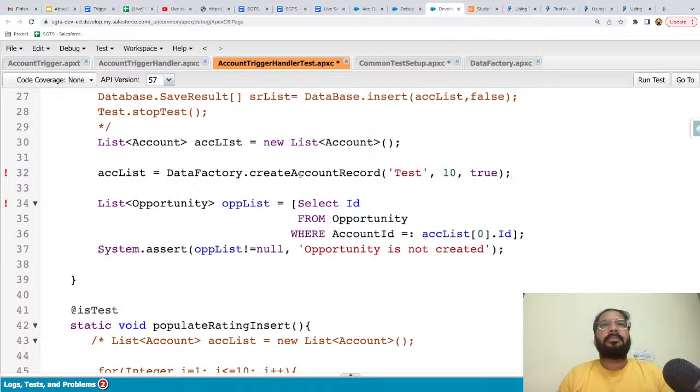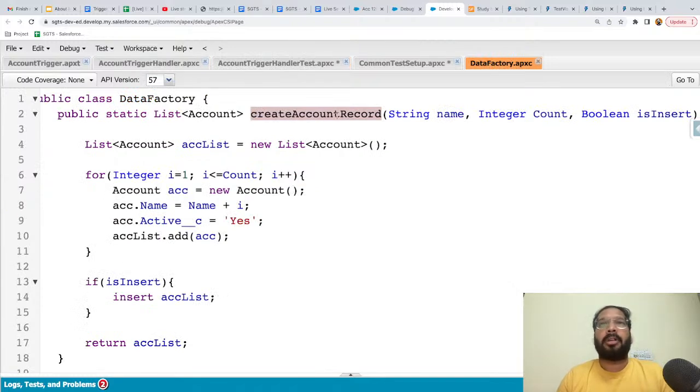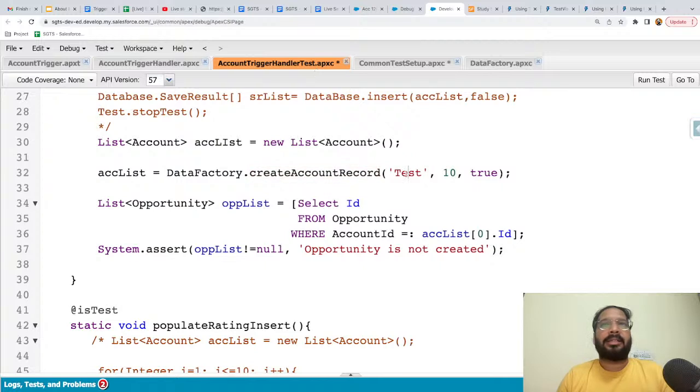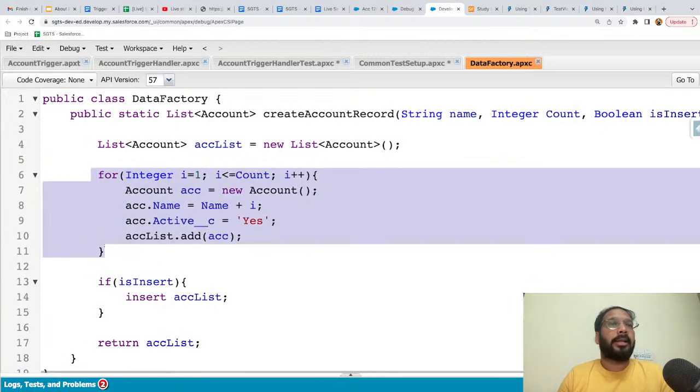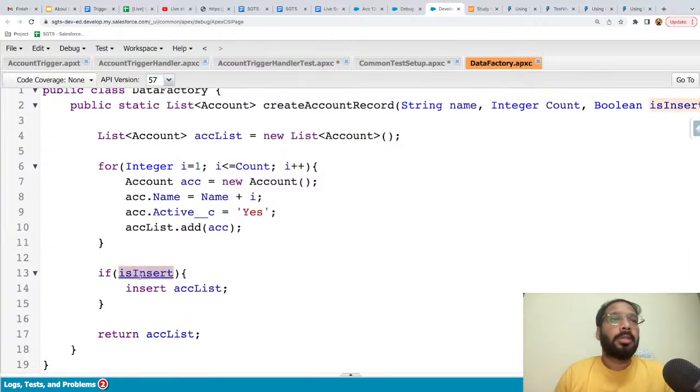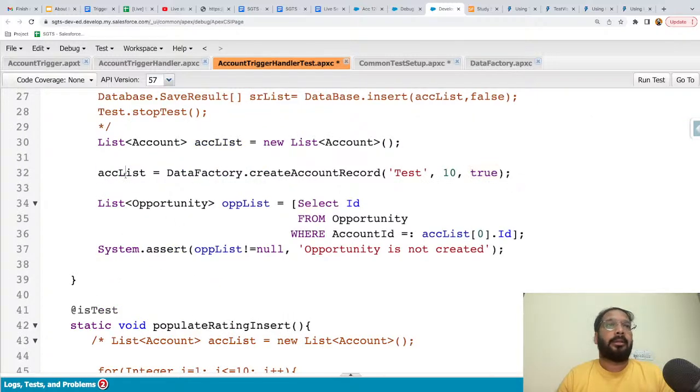So what is happening here, I'm just calling this create account record method. So here create account record method is available, which is expecting 3 parameters: name, count, and is insert. So for name I'm passing test, count as 10, and is insert as true. Right? So here we will receive test, here we will receive 10, here we will receive true. So the records will be created, and is insert is true, so data will be inserted. Once data is inserted, the account list will be returned and it will be available here.